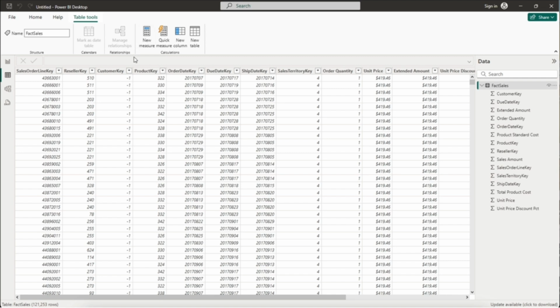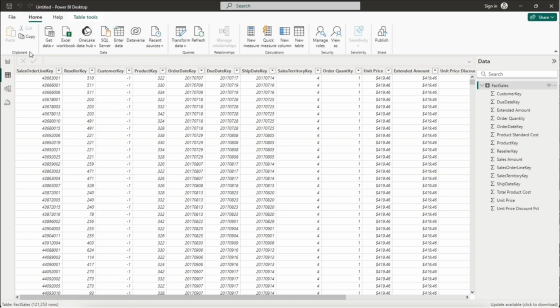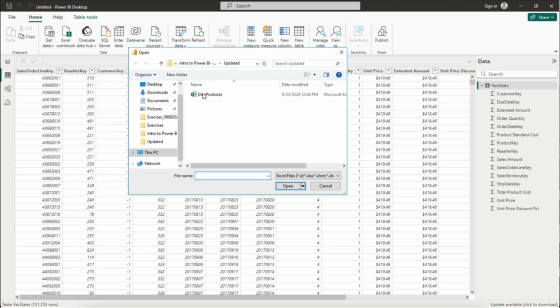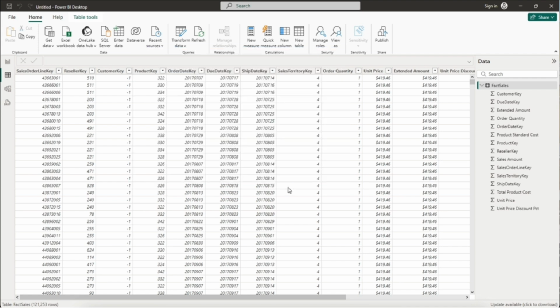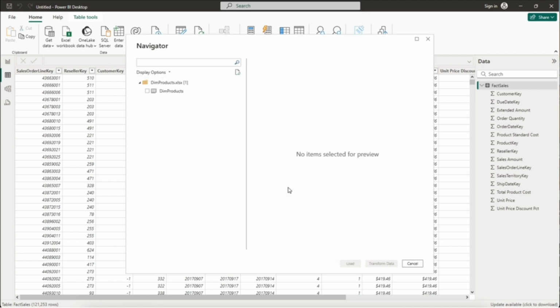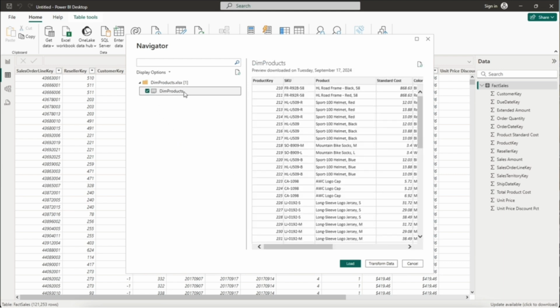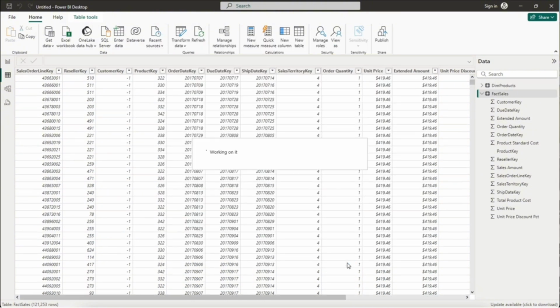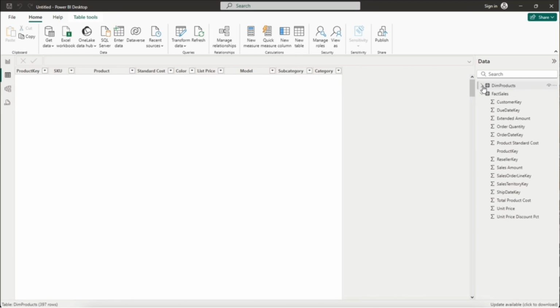One of Power BI Desktop's strengths is its ability to combine data from multiple sources. Let's add another table from within the table view. We'll use the Get Data button again, but select an Excel file this time. We'll load the DIM products table, which contains details about the product involved in each transaction. In the preview window, choose the correct sheet from the Excel file and click Load. The new table appears in the data pane.